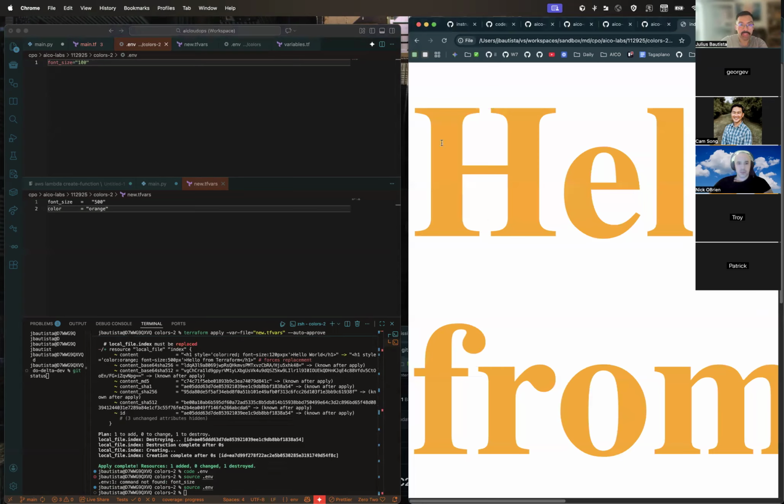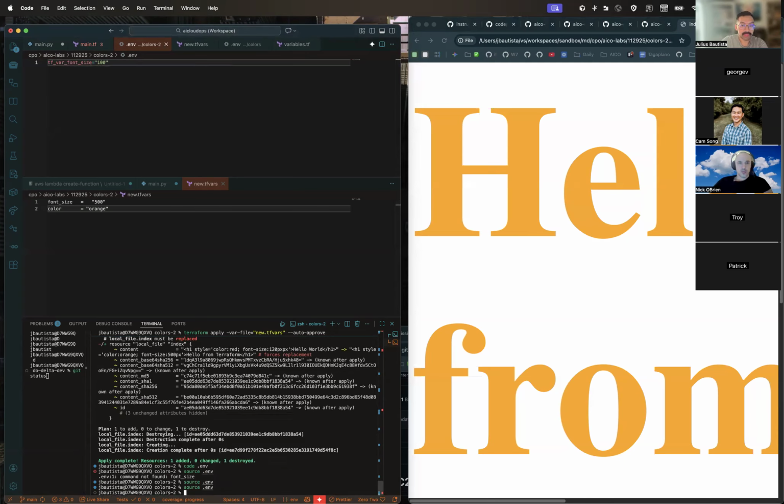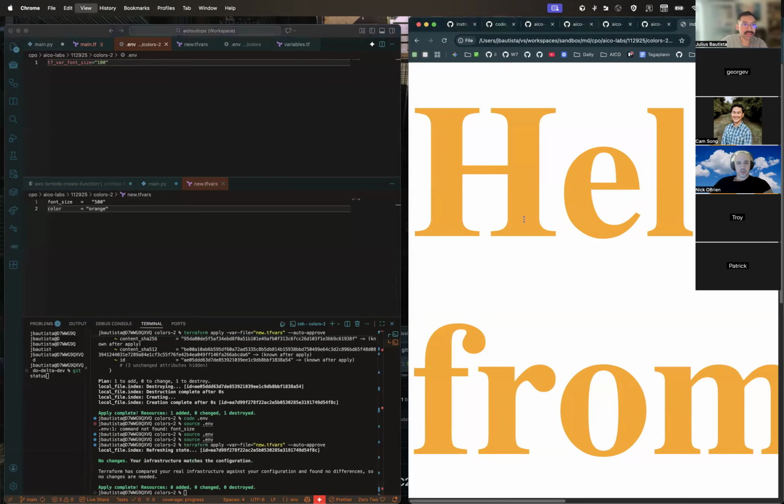I refresh, we see that nothing has happened. Now, if I add TF_VAR, I don't know if it's case sensitive, and I do, oh, I have to do a Terraform apply. That might be why it didn't apply.